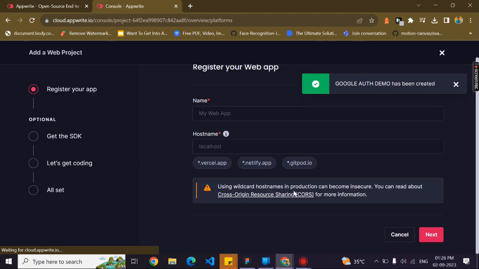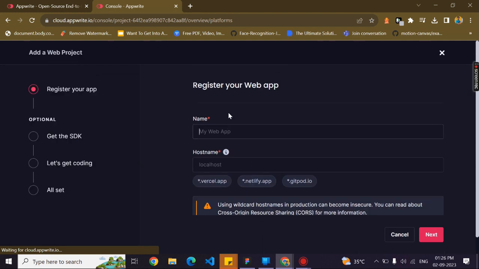Now, let us link our web app to Appwrite. Here, if we forget this vital step, we'll be getting a CORS error whenever we try to send requests to the Appwrite Web SDK. So, to avoid that, let us fill the form. Let me add a name. Let's say Google Auth Demo, and let me add a host name of localhost as we are working on that.